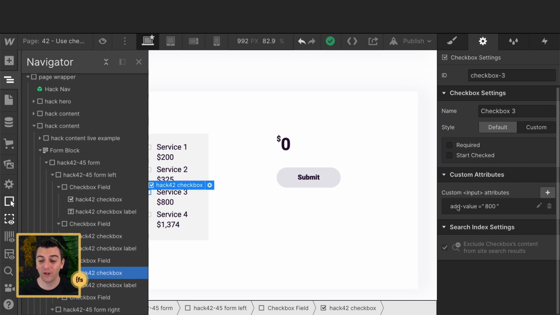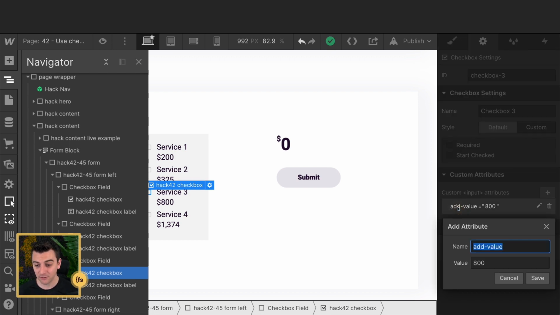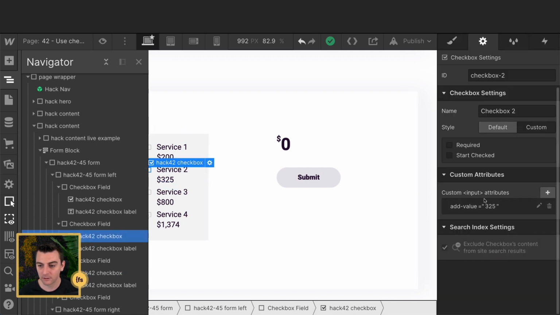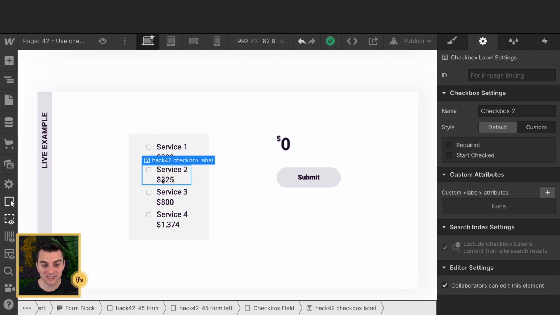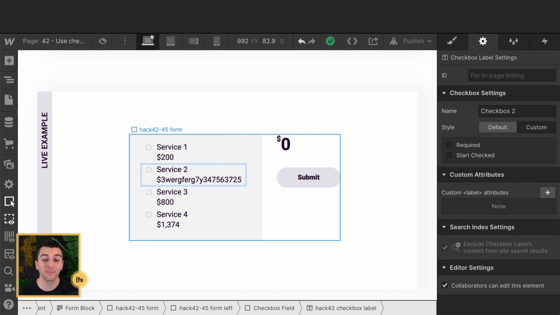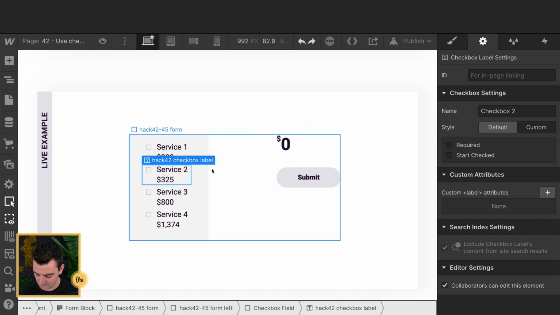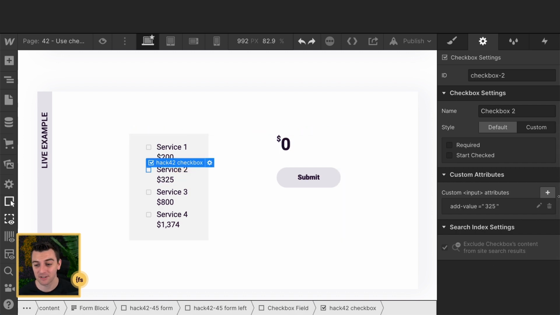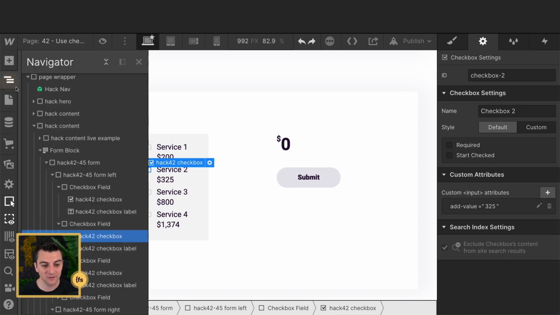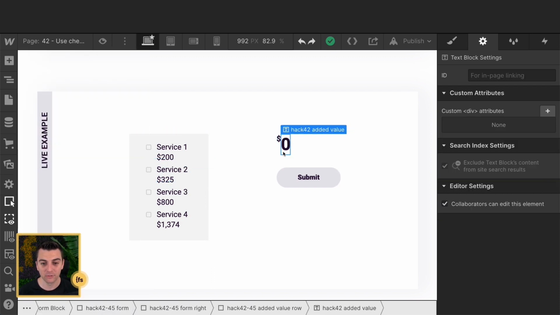This data attribute is called add value, and the value of add value will be the amount that we want to add when this checkbox is clicked. So we see 800 is 800, 325 is 325. This number right here means absolutely nothing. I can change this to any number that I want, and it will have absolutely no effect on this added value. It's all about the checkbox. So you can update values very easily. You can apply these values, and when the checkbox is clicked, they will then add up to this.